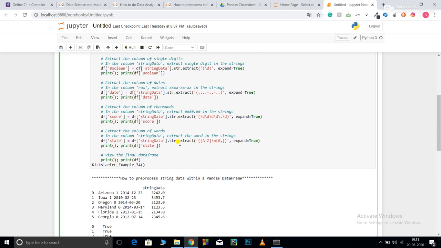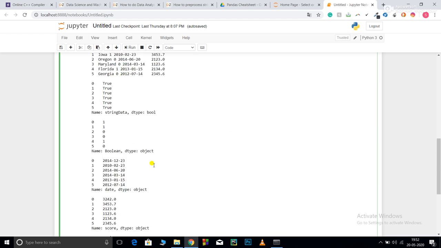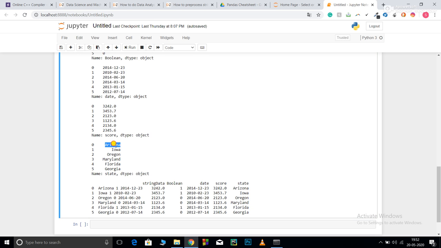Now I'll try to extract the name of the state. So df state is equal to df string data dot str dot extract a to z. This is a regular expression, which means select the words having entries from a to z. There are many regular expressions available. You need to google them according to your need and the string manipulation you want to do. So string data dot str extract. Now print df state. So this is my printed state.